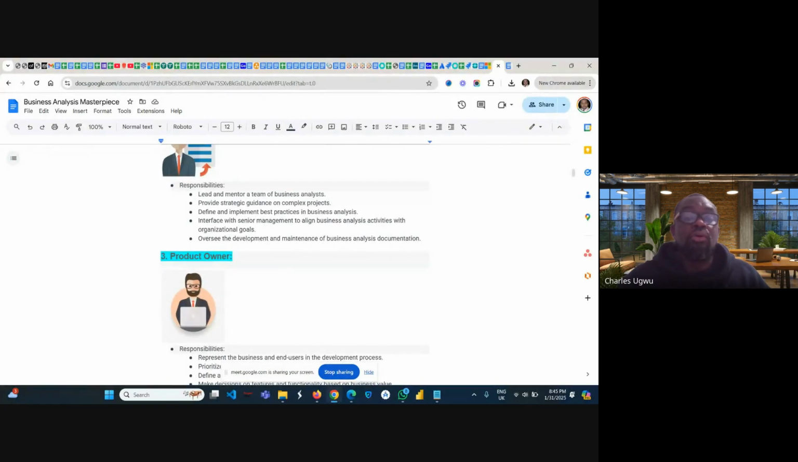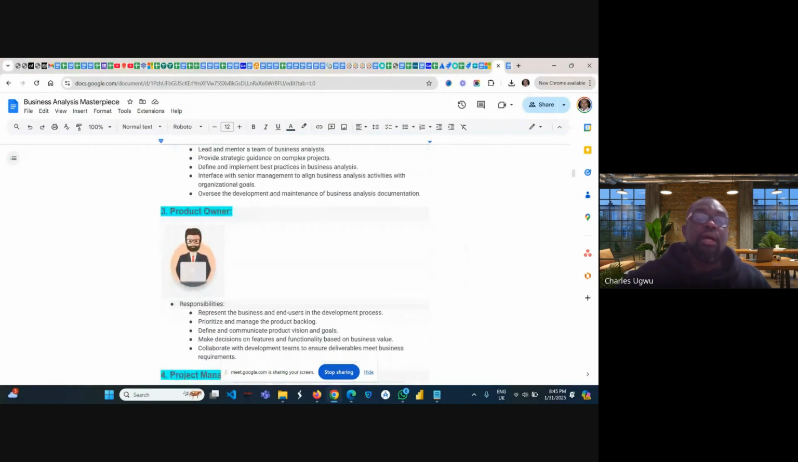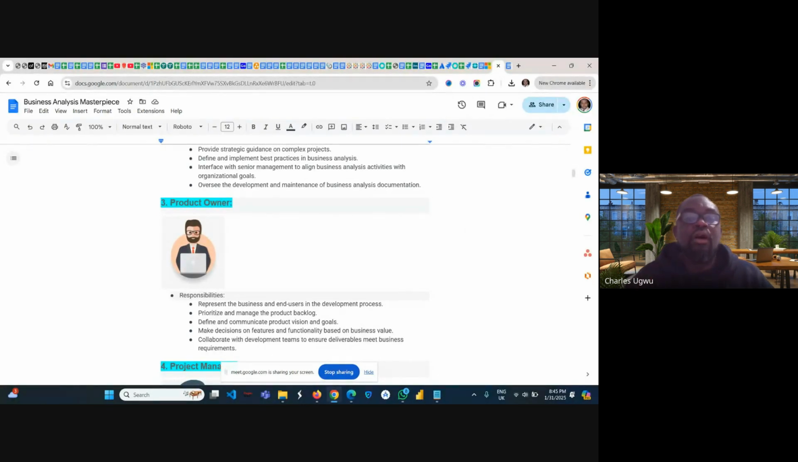Then we have product owner. Product owner is a form of a senior business analyst in an agile environment. You know, conventionally in waterfall, we call it business analyst. Even in agile, we still call it business analyst. But one thing is that agile environments, they have a way of personalizing their roles, using different names in most of the things they do.